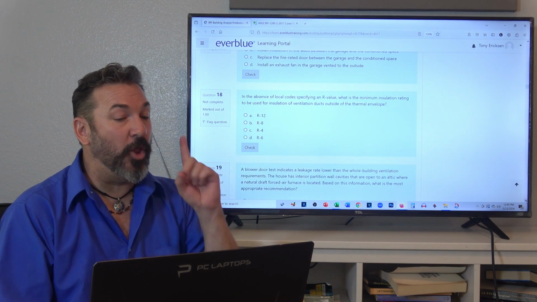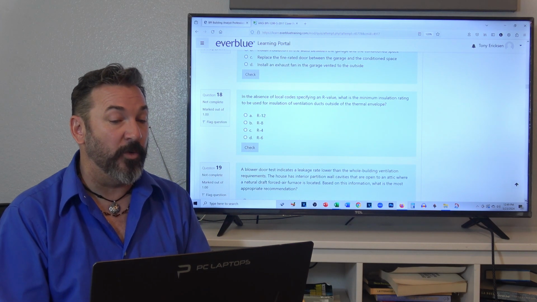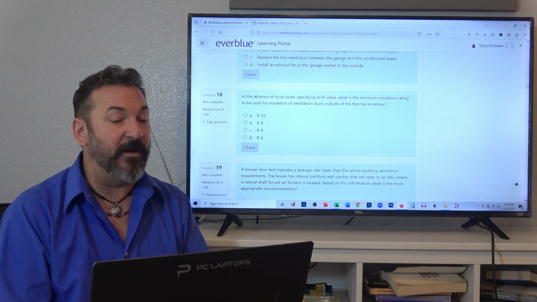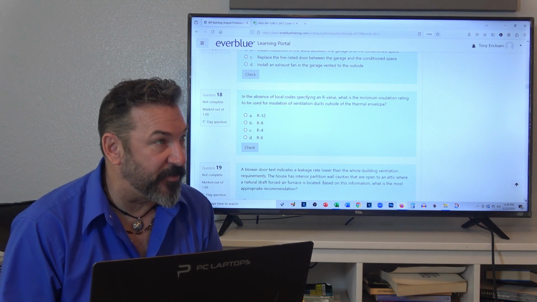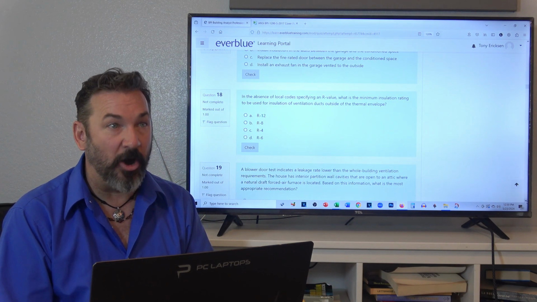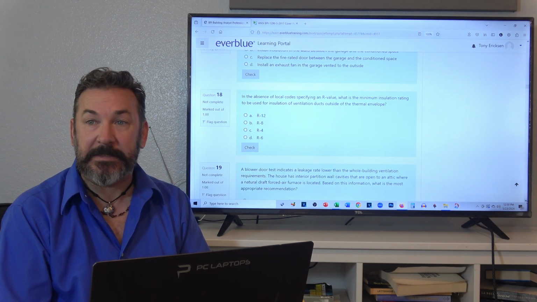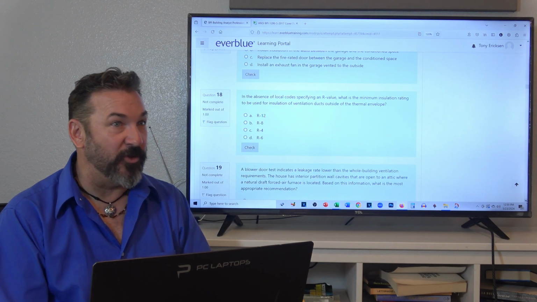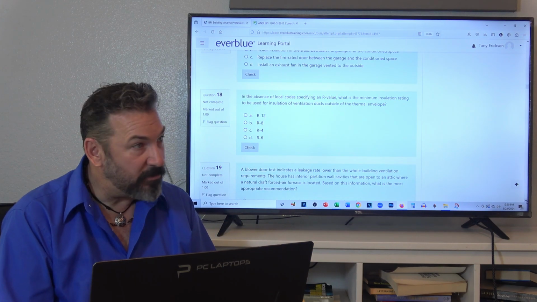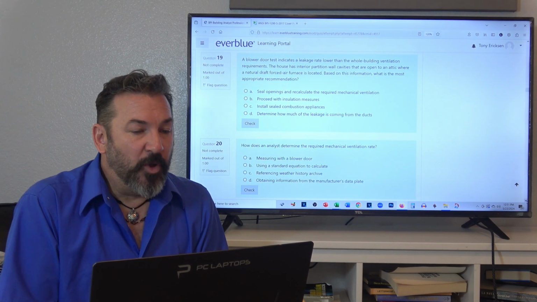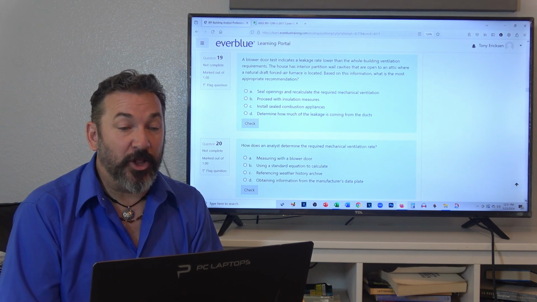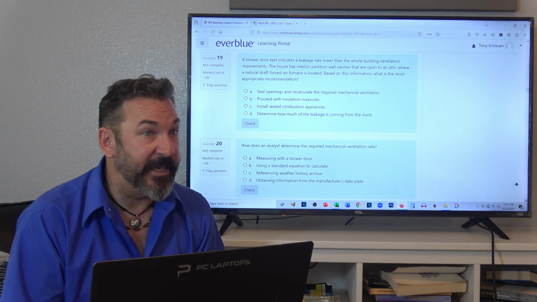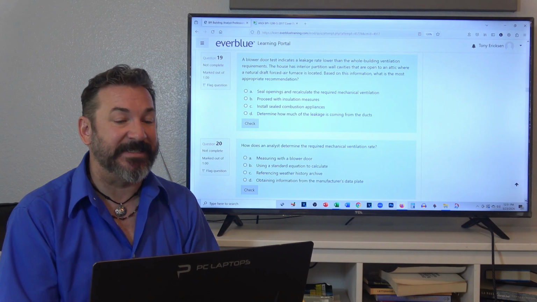Okay, in the absence of local codes specifying an R value, what's the minimum insulation rating to be used for insulation of ventilation ducts outside the thermal envelope? It is R8. So we have R6 outside the envelope in this place. Inadequate. A blower door test indicates a leakage rate lower than the whole building ventilation requirements. That means it's a leaky house or tight house? Tight house. So it's a tight house.